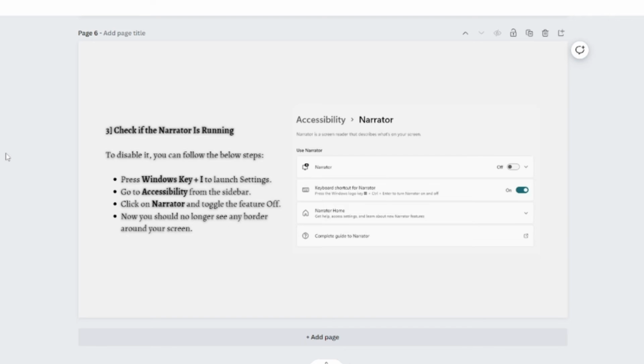Press Windows key plus I on your keyboard to launch the settings, and go to accessibility from the sidebar, click onto the narrator, and toggle the feature off. And now you should no longer see any border around your screen.